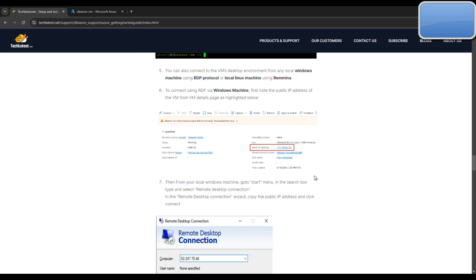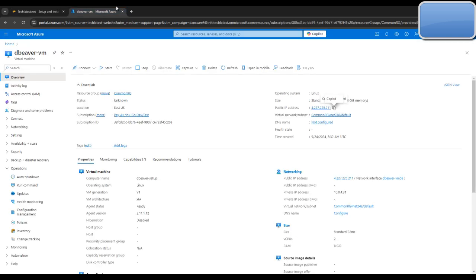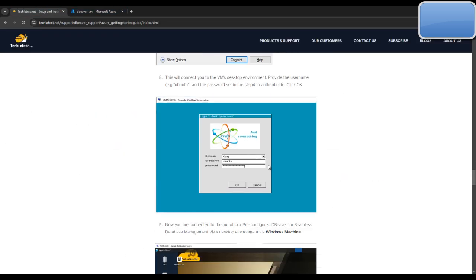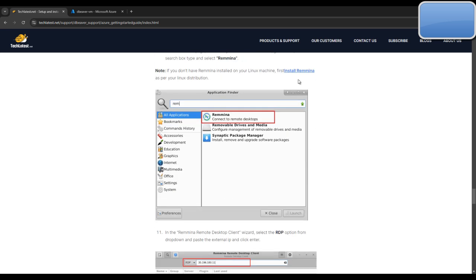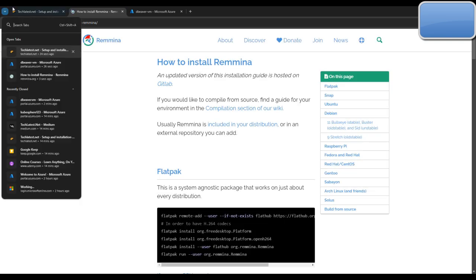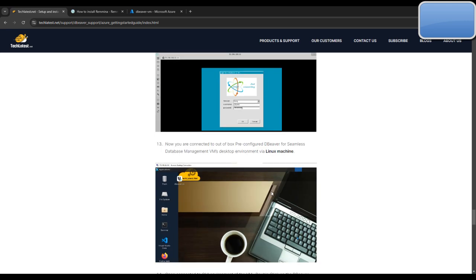You can connect to the VM desktop environment from any local Windows machine using the RDP protocol or a Linux machine using Remmina. To connect using RDP, first note the external IP address of the VM from the VM details page. So copy the external IP address. For a Linux user, we use a remote desktop client. I am on a Windows machine, so I am using Remote Desktop Connection. If you are a Linux user, use Remmina for the connection. Here you can also see the direct link to the Remmina website. If you want to install Remmina, you can install it directly from here. So let's see what our next step is.